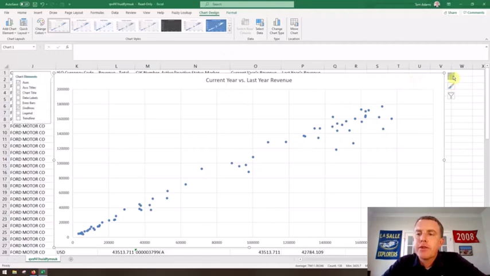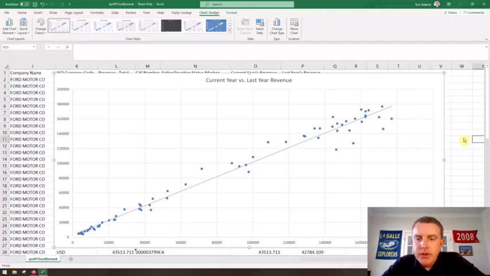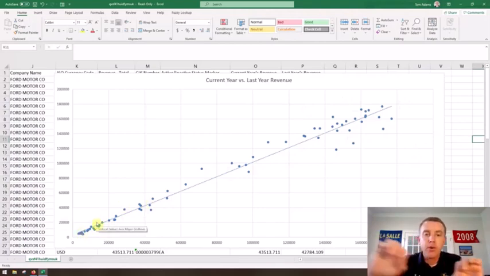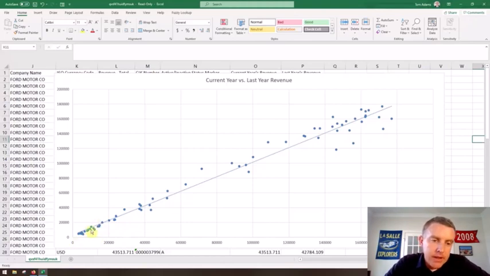Another thing we can do is add a trend line here. So let's say trend line. Okay, so this trend line is representing what the regression line would be. If we estimated a regression, if you were to draw the line that is estimated by the regression equation, this is what that line would look like. So this is showing us a clear positive relationship. As last year's revenue goes up, so does current year's revenue. So last year's revenue is doing a really good job of predicting current year revenue. So that is another strong indication that we have a good relationship here.